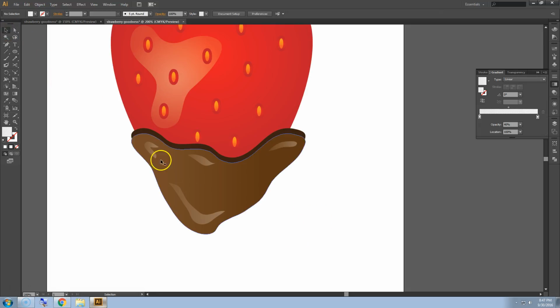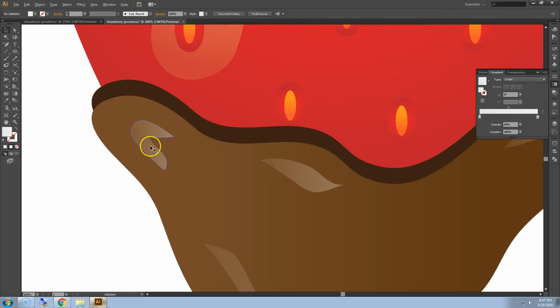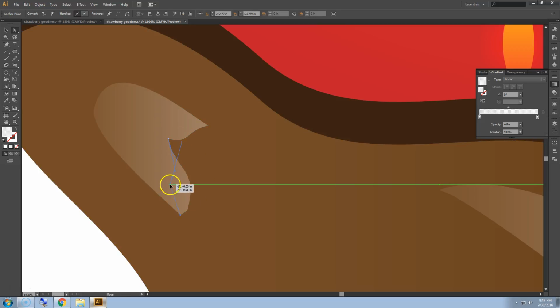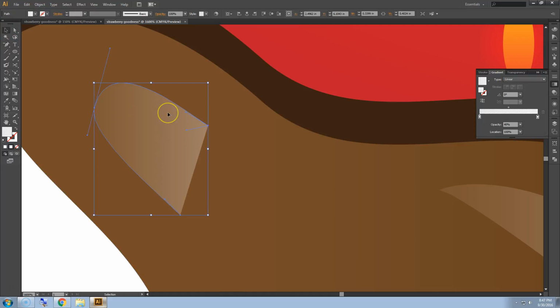Okay. And maybe I didn't like this, so anytime I don't like it, I can just select the direct selection tool and maybe take that out or make it a different shape here. For instance, I might take that one out. I don't like it too much. Let's actually just delete this one altogether. So hit the backspace key to delete that out.